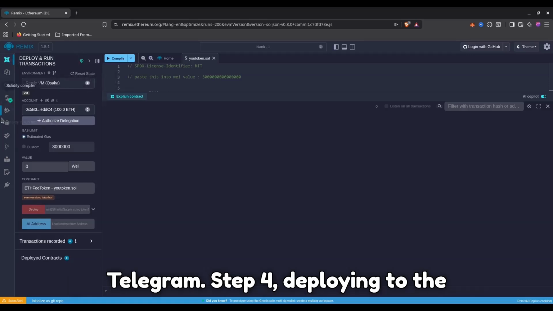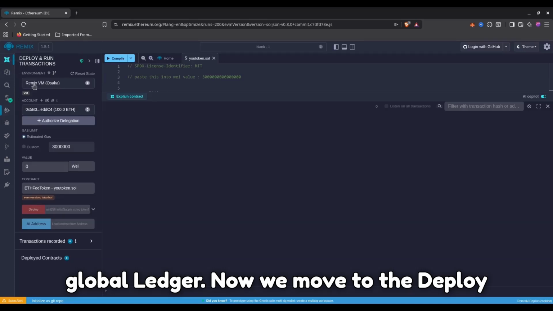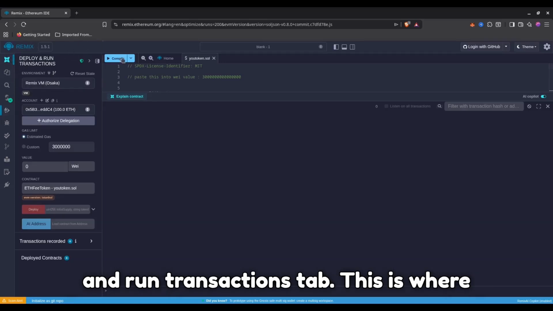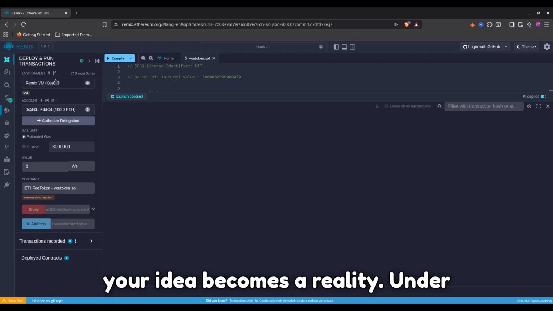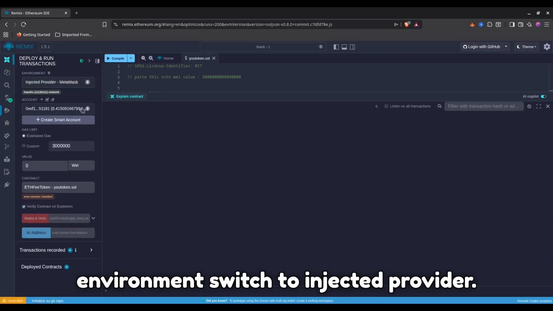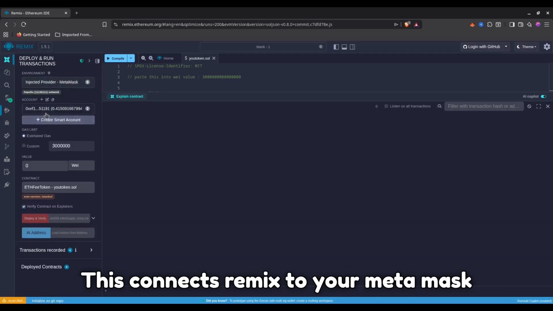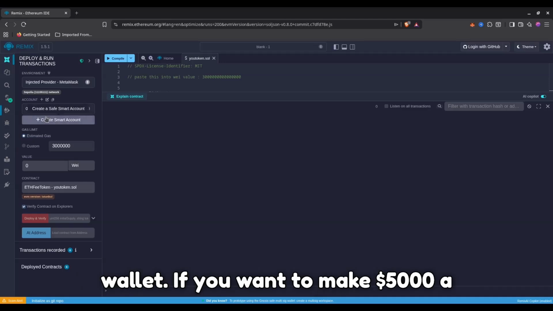Step 4. Deploying to the global ledger. Now we move to the Deploy and Run Transactions tab. This is where your idea becomes a reality. Under Environment, switch to Injected Provider. This connects Remix to your MetaMask wallet.